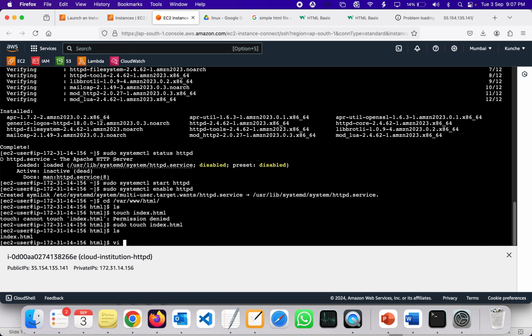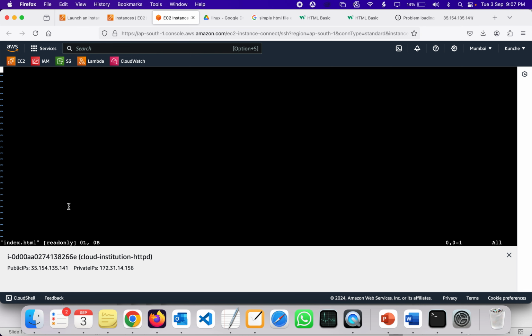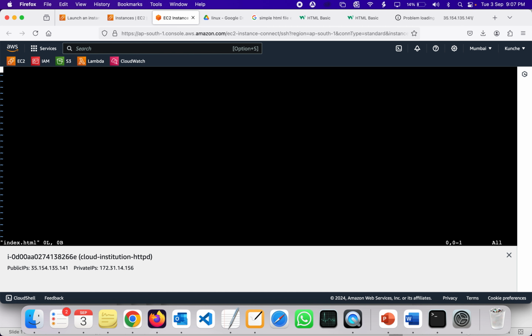Now if you try vi index.html, it is showing me that it's read only. So again we have to do sudo vi index.html. Now I'm going to copy some very basic output. For example, I'm just typing something like cloud institution.